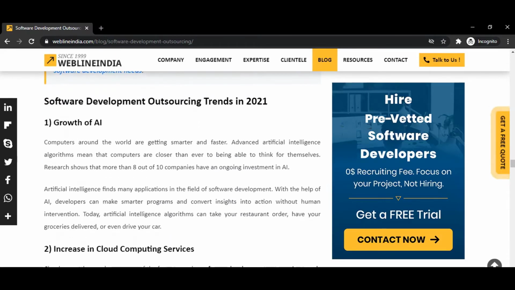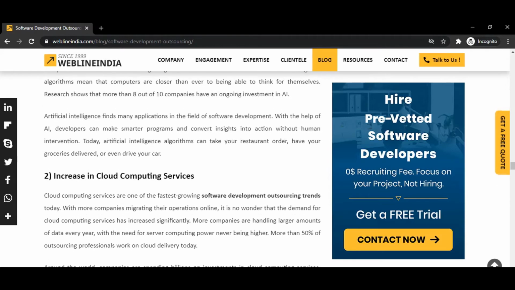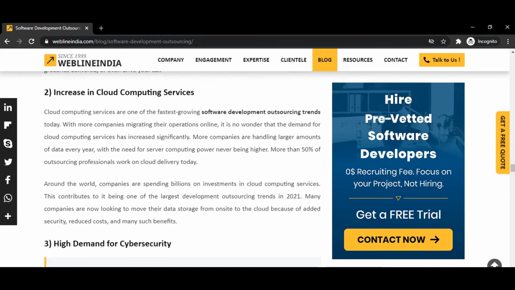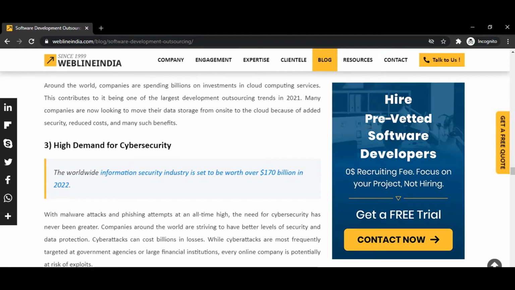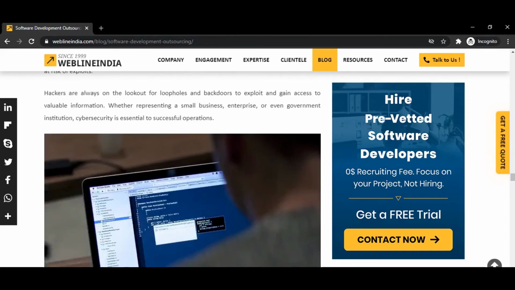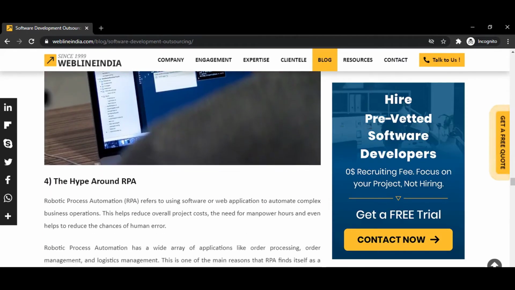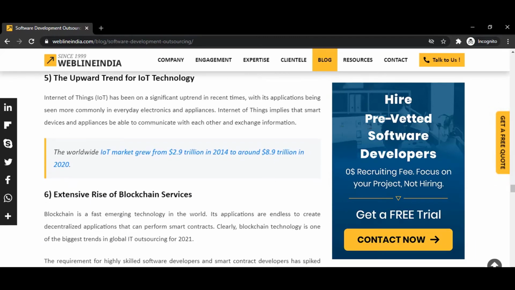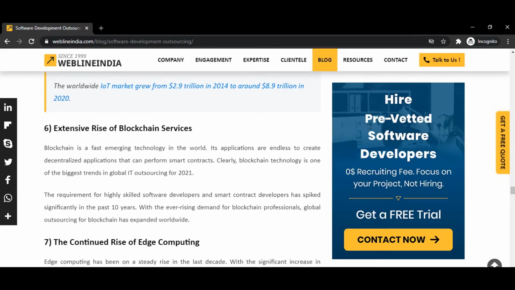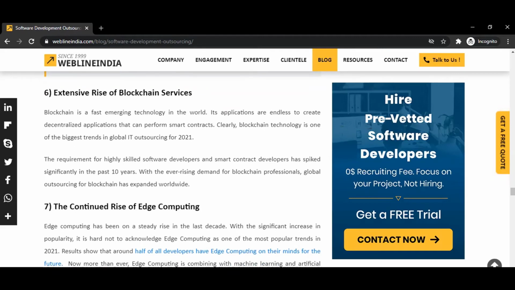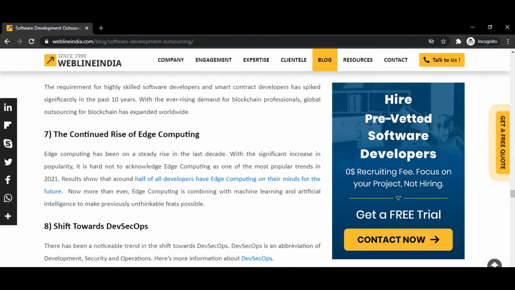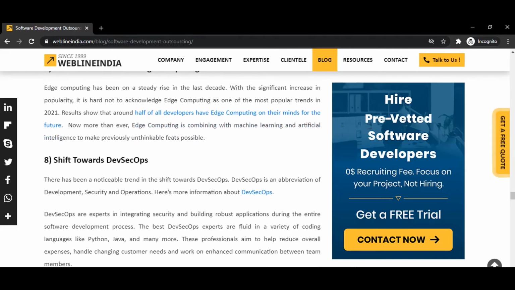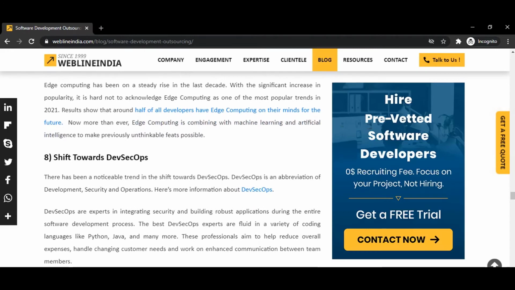Now let's see software development outsourcing trends for 2021. 1. Growth of AI. 2. Increase in cloud computing services. 3. High demand for cybersecurity. 4. Hype around RPA. 5. The upward trend for IoT technology. 6. The extensive rise of blockchain services. 7. The continued rise of edge computing.